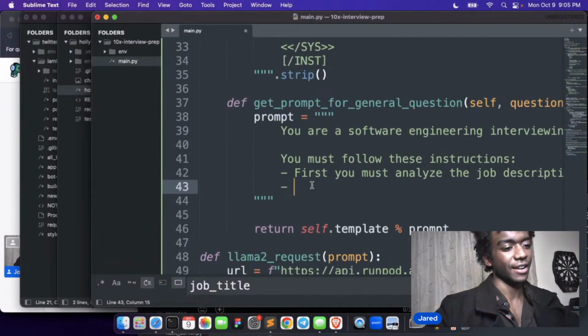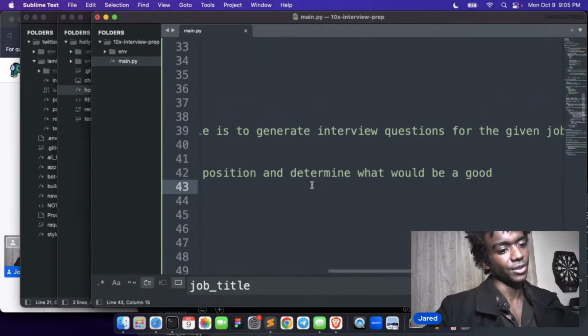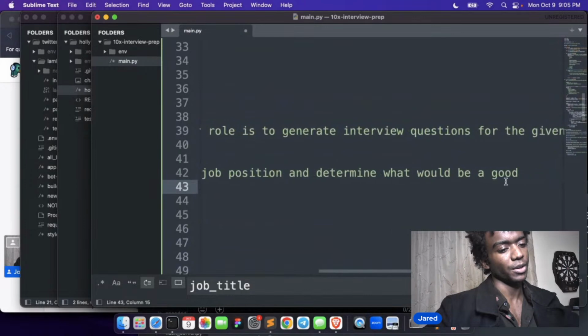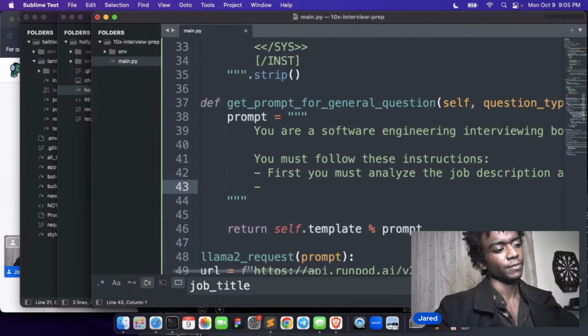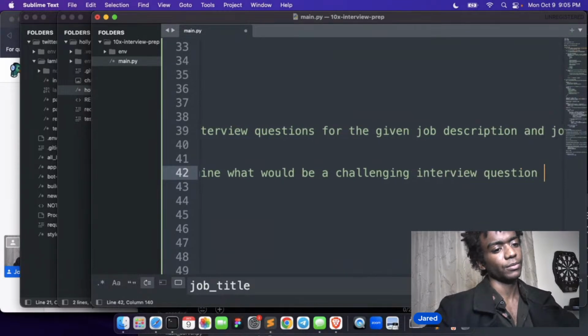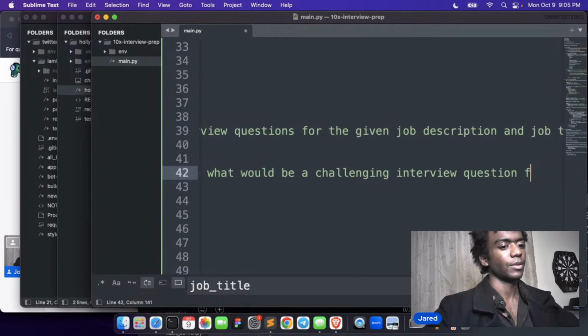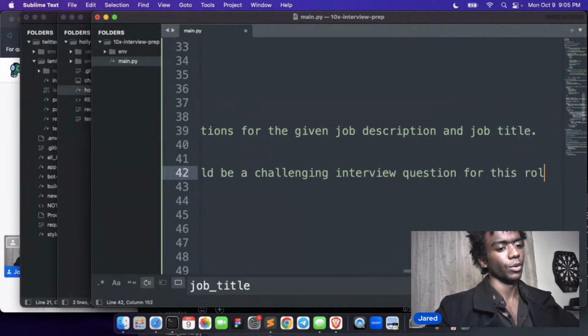Sorry. All right. So first you must analyze the job description and the job position and determine what would be a challenging interview question to vet for this role.